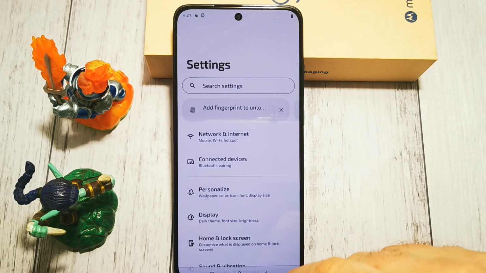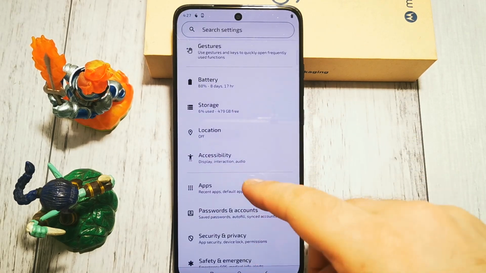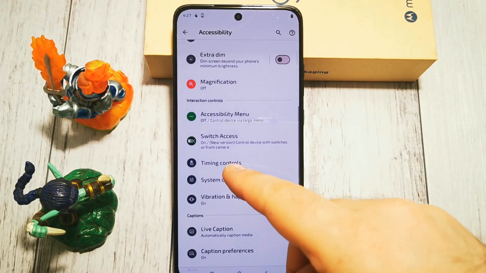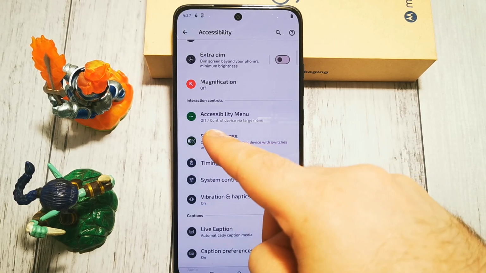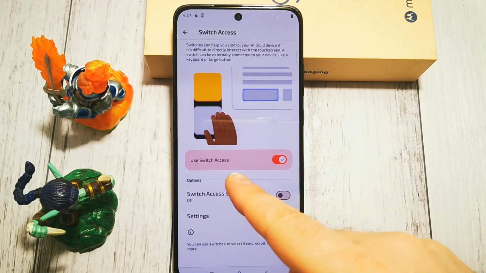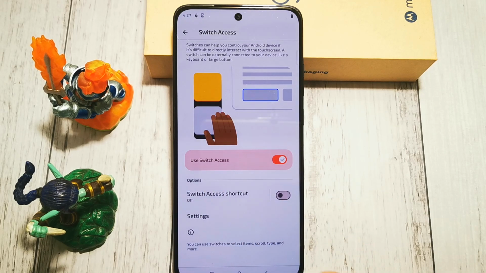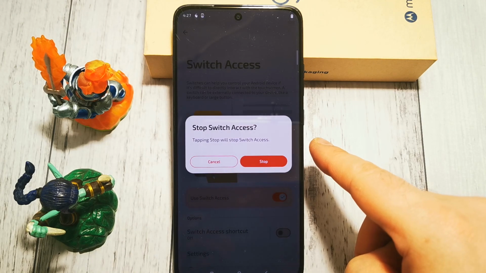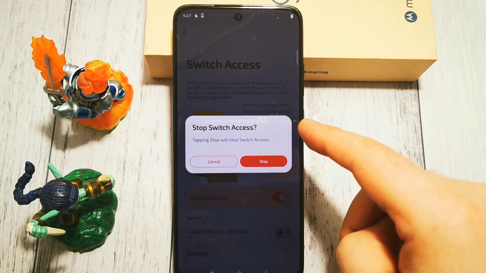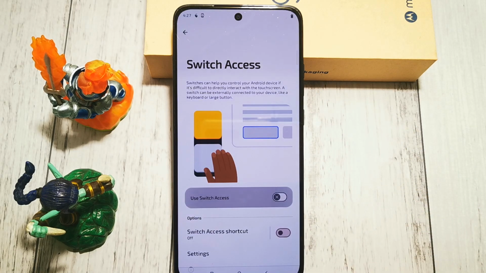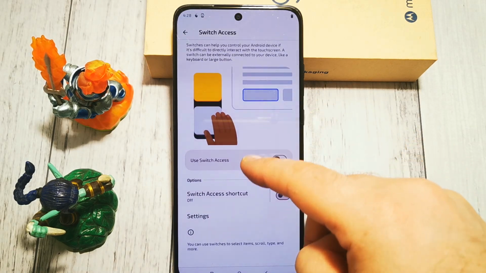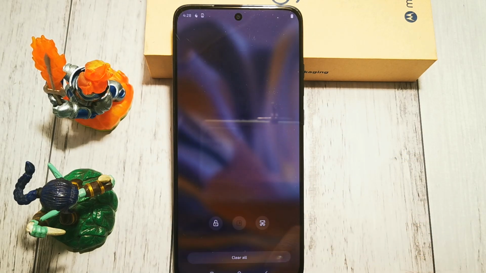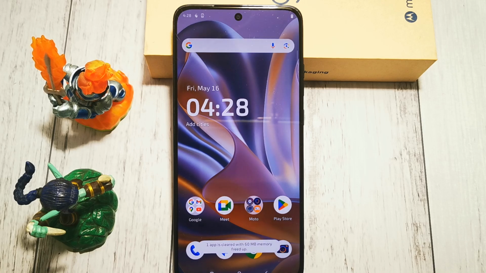First of all, we need to go to settings. In settings, we are looking for accessibility options menu. Next, we need to go to switch access. And here we have our switch. So we can turn it off. Yes, stop all tapping stop will stop switch access. Yes, we know that's what we are here for. And that's basically it. Now we can close our menus and go back to the home screen.